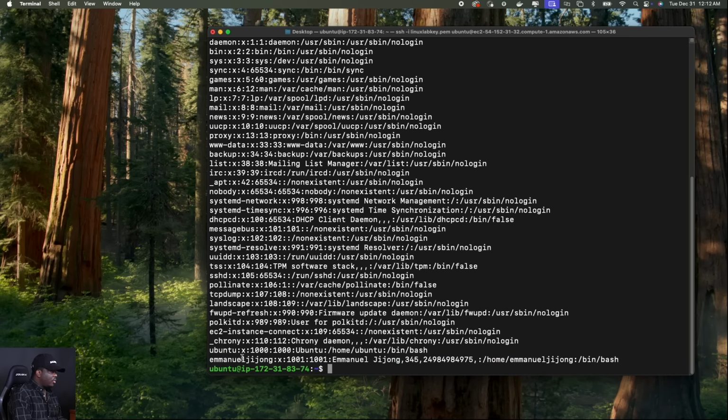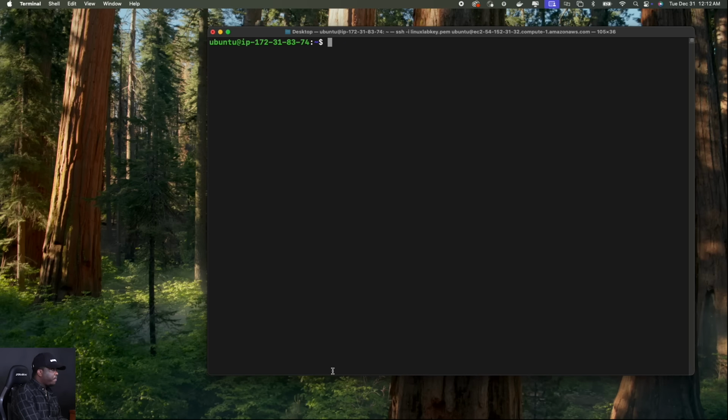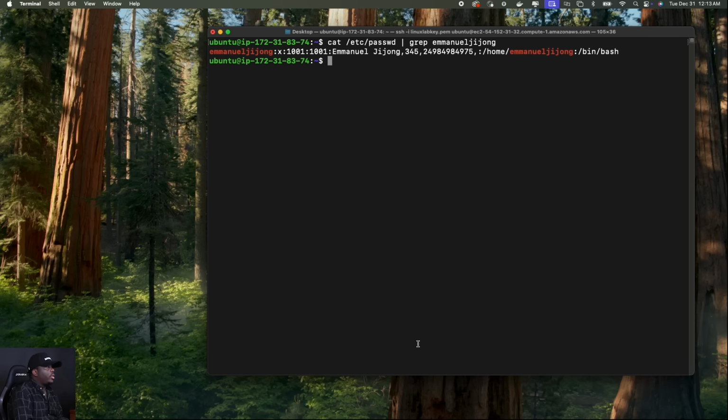Now, let's understand what we're looking at right here. I'm going to clear my screen, and I'm going to use that cat command one more time. But this time I'm going to do a pipe grep Emmanuel Gijon, and hit enter. What I'm doing with this command is asking the system to only print the line that has the words Emmanuel Gijon in it, right? As you can see, this is that user right here. So let me explain what we are looking at.